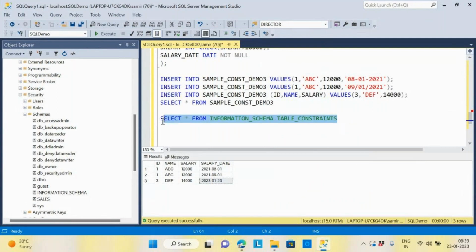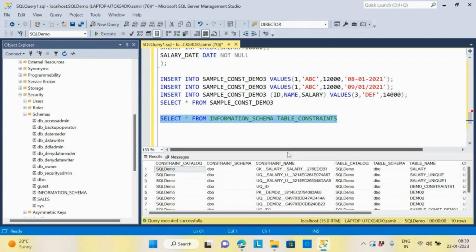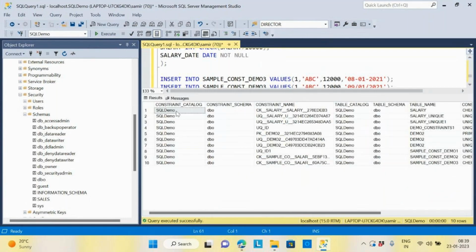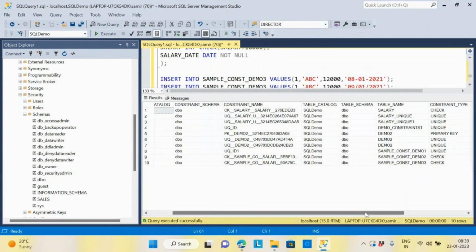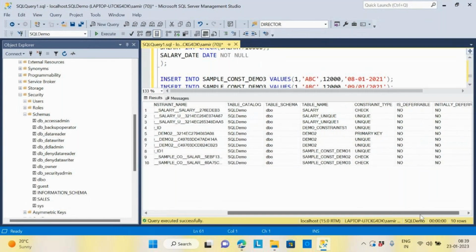This table holds all the constraints you define on the database, irrespective of the tables. All the constraints will be captured inside this table. This is a system defined table. If you execute it, it will give you a large number of columns: the constraint catalog, constraint schema, constraint names, and the table name. All this information is available.